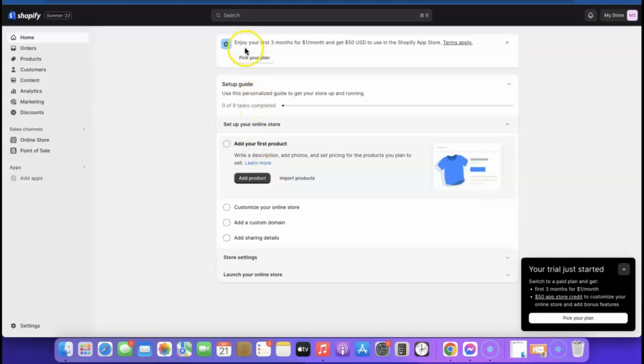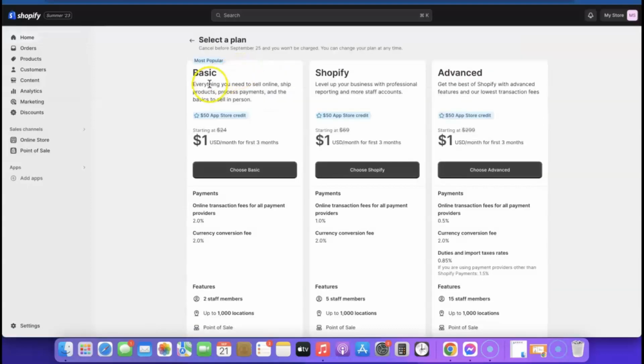As you can see here, it says enjoy your first 3 months for $1 per month and get $50 USD to use in the Shopify app store. If you want to pick a plan, just come over here. As you can see, they have 3 basic plans. The first plan is going to cost you $1 for the next 3 months. After that, it's going to start at $24 each month.